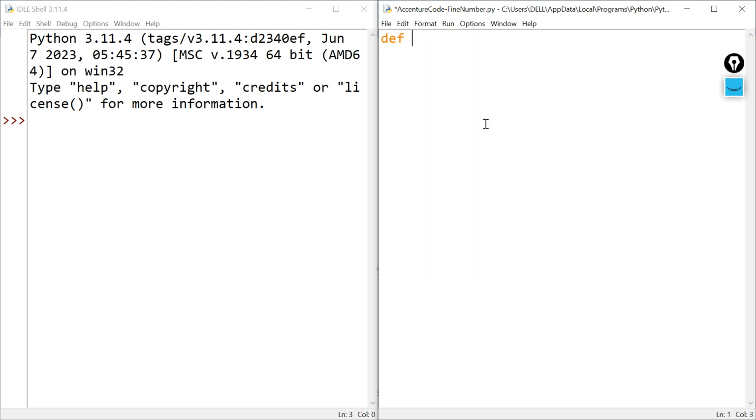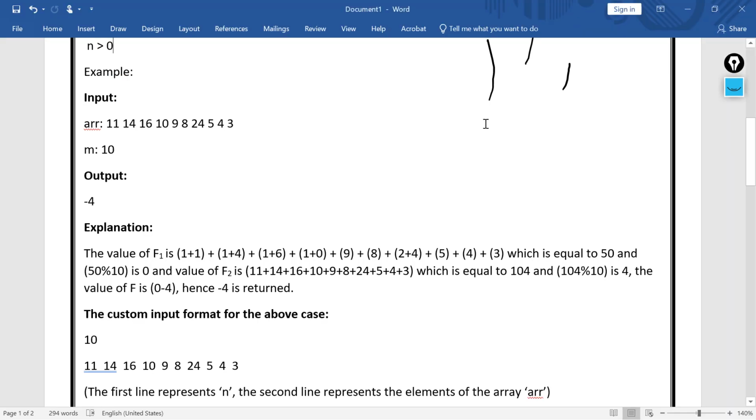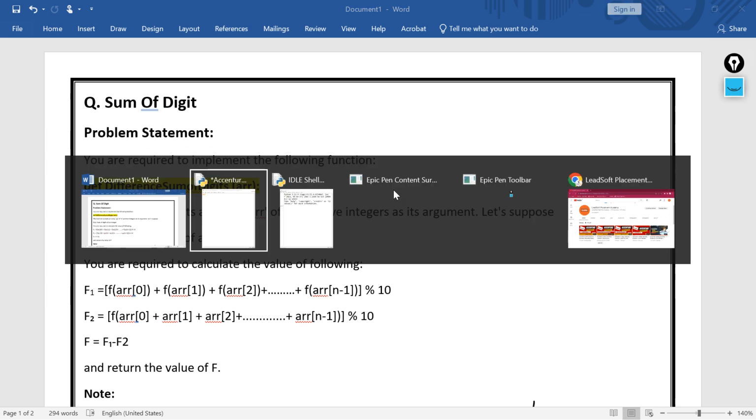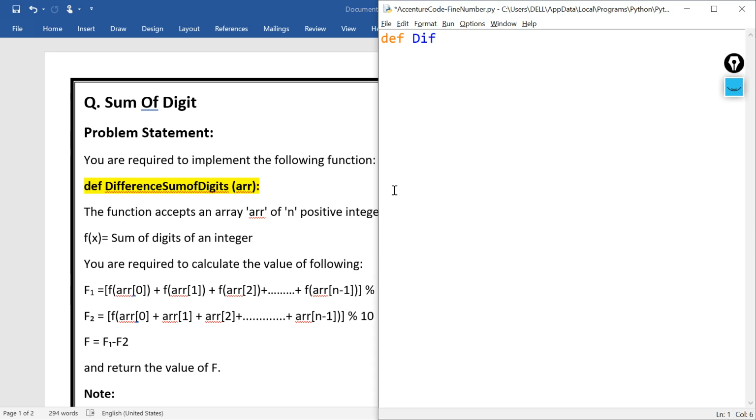What is the name of the function? Let us check one more time. So we have the name of the function as difference sum of digits, with an array as an argument. So we will write that code later to find out F1 and F2 and their difference.